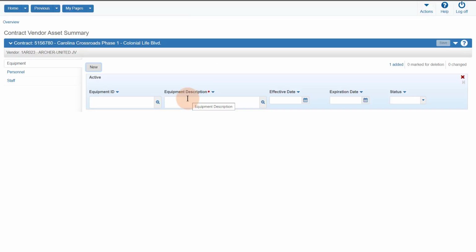The Vendor Asset Summary screen will open. Select the Equipment tab from the left side of the screen. In order to add equipment, enter an ID number into the Equipment ID field. This ID only needs to be unique for this contract. Enter the description of the equipment you would like to add in the Equipment Description field.